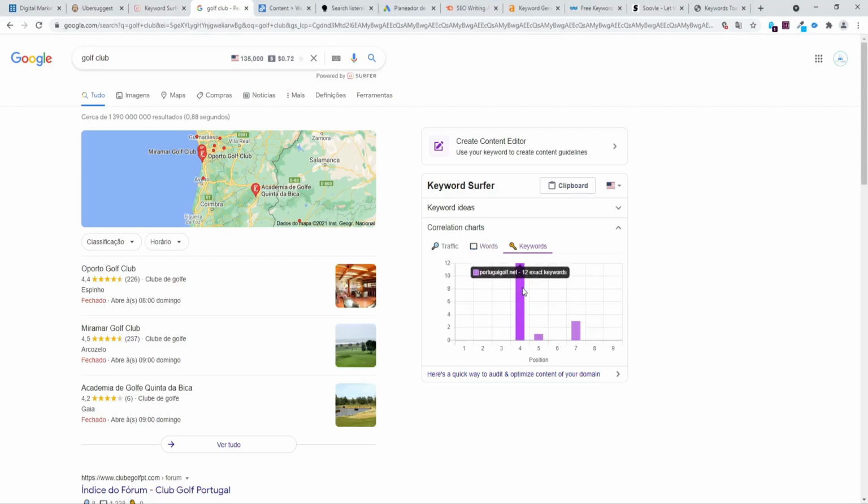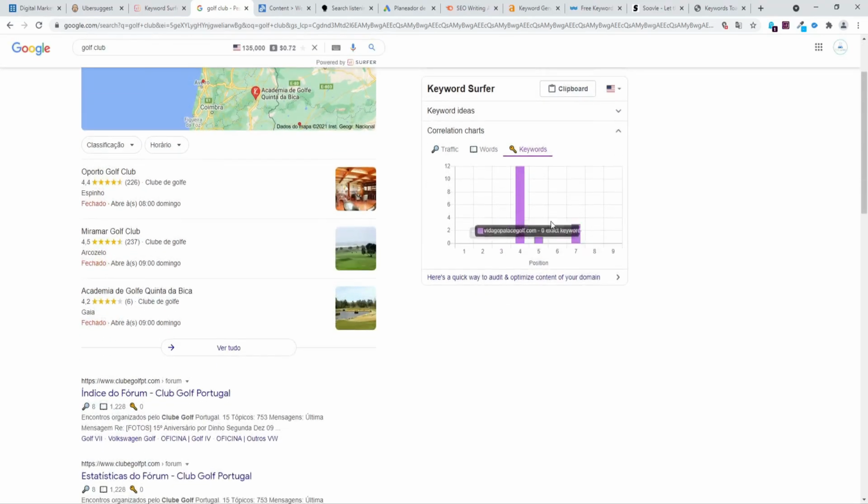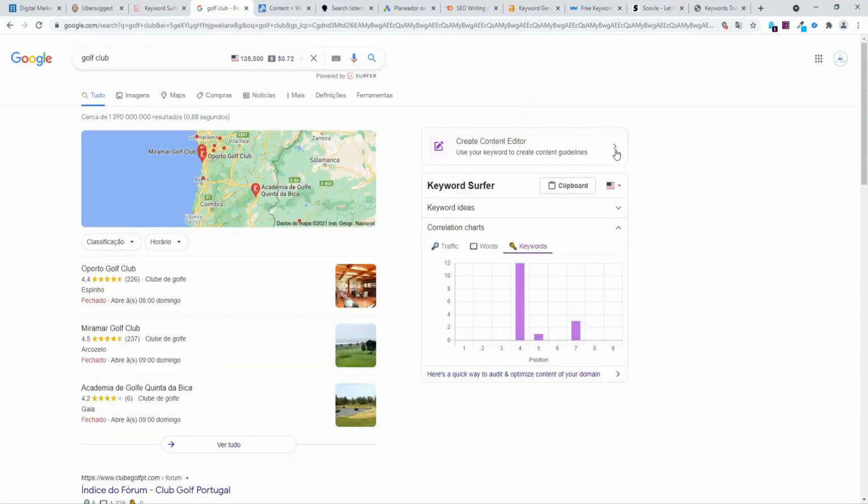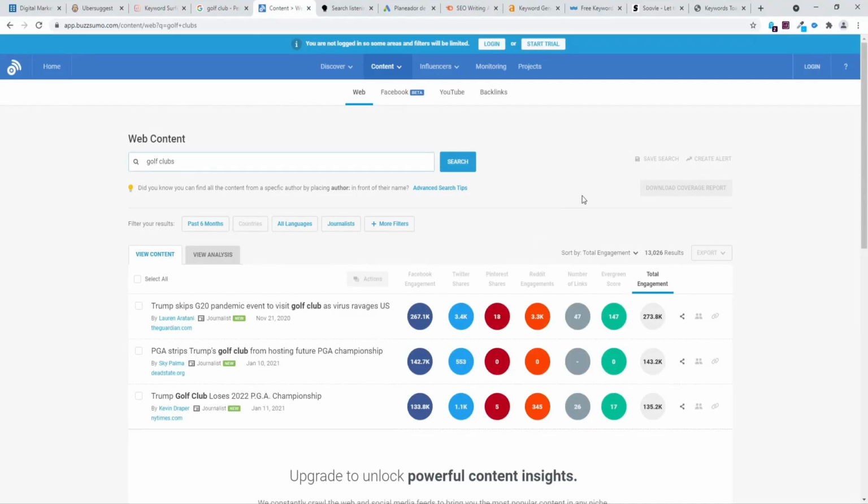And also you can take a look at keywords and how many exact keywords they are ranking for that specific search term that I've used. And that's about it. You have more options as well. So you have a create content editor right here too. Then we have BuzzSumo. I have searched for the same, which is golf clubs.